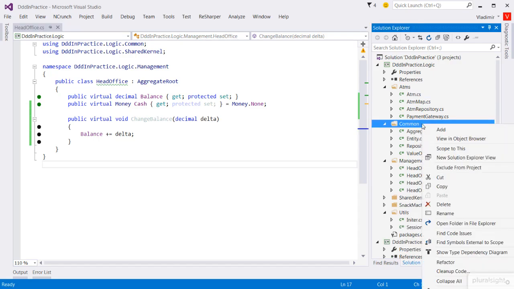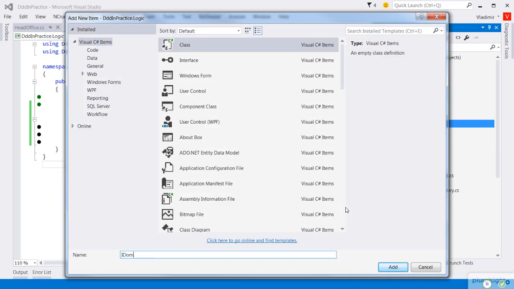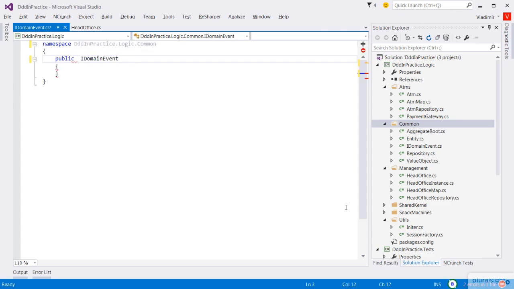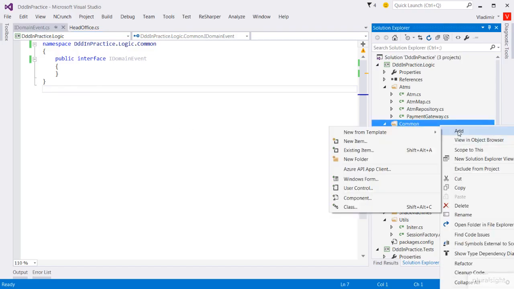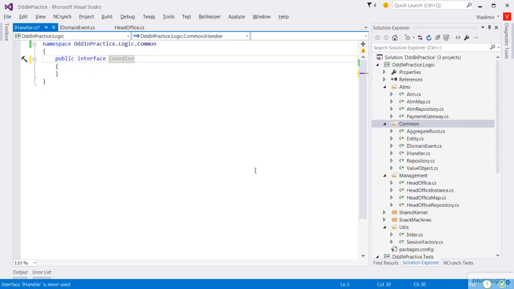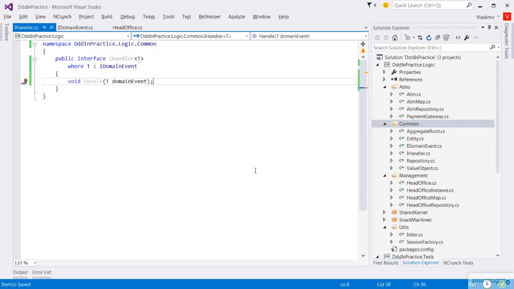To handle domain events, we need to define an interface, IDomainEvent. This is a marker interface in a sense that its only purpose is to mark classes that represent domain events in our model. Another interface we need to introduce is IHandler. It has a type parameter which has a restriction. It has to be derived from IDomainEvent. This is an interface for all domain event handlers in our codebase. The type parameter T specifies what type of domain events it handles. The only method it must implement is Handle.